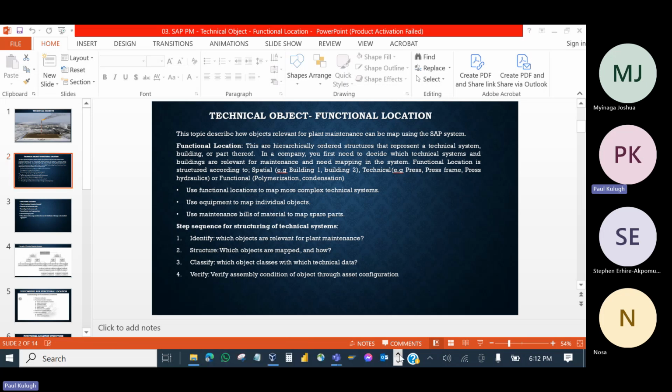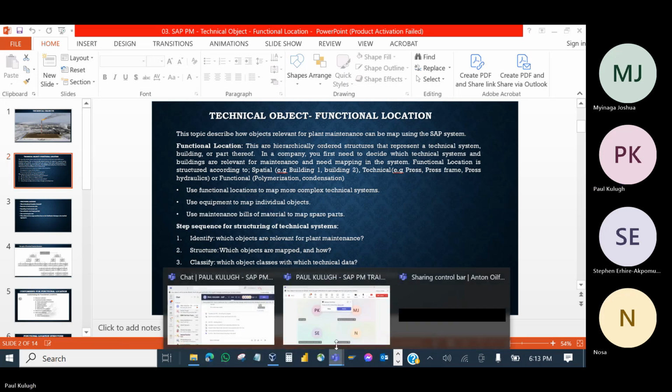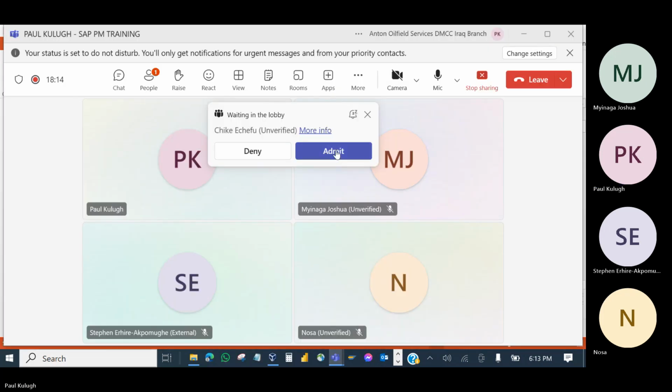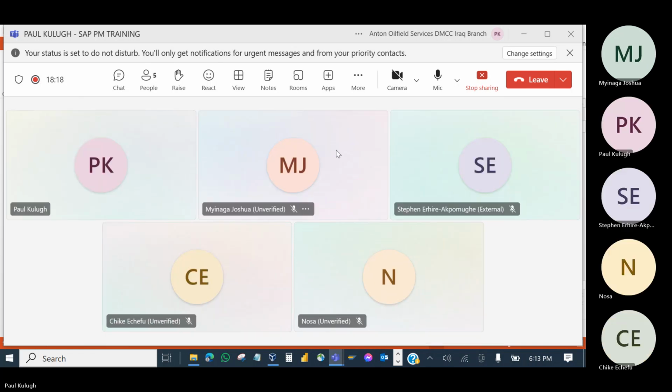Okay, so let me let someone in. Okay, Chike, Echefu, you're welcome. So we're just about to start. We haven't done anything yet. You are right on time.